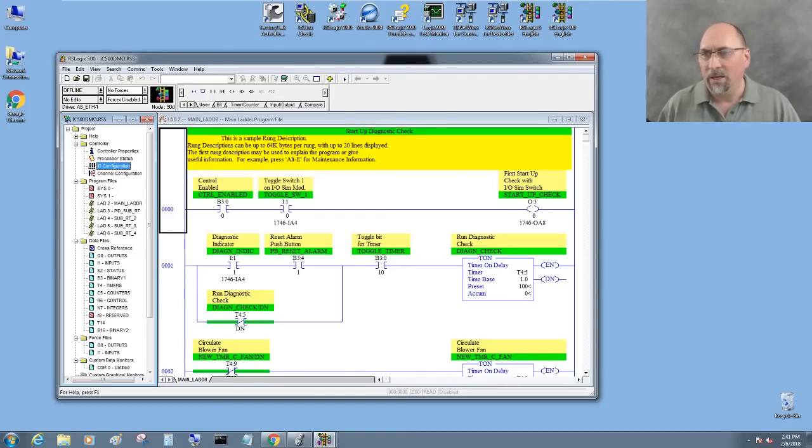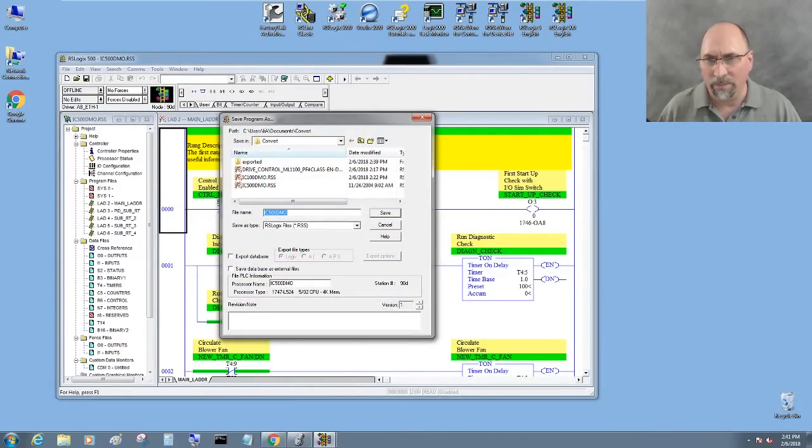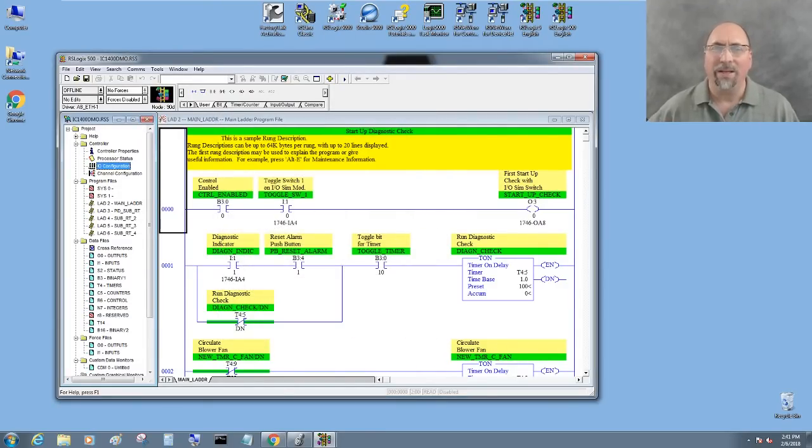All right, with that said, the first thing I'm going to do is save it with a new name. So we're going to convert this to a 1400. I'm just going to replace the 500 with 1400, and here you can only have 8 characters, so I'll just make it 140. That's the processor name. So let's go ahead and save it. I like to save it first so I don't inadvertently write over my original program.